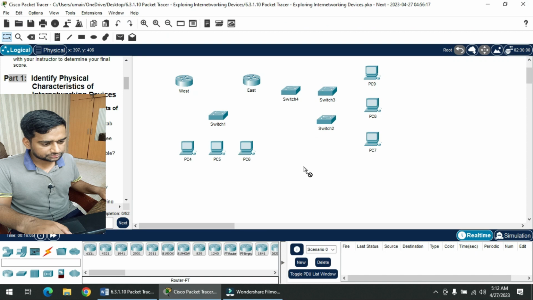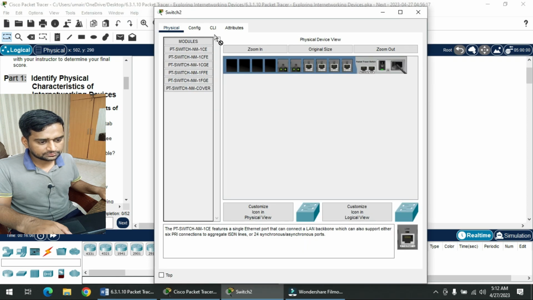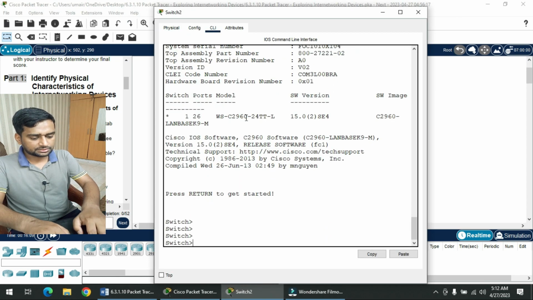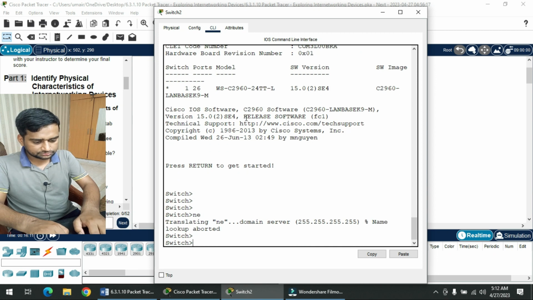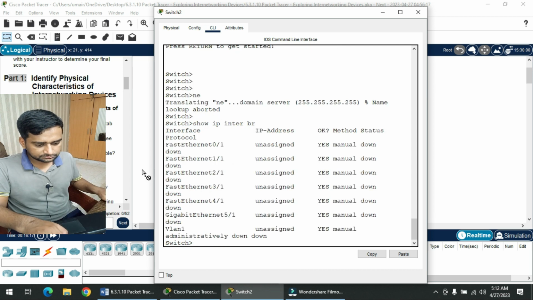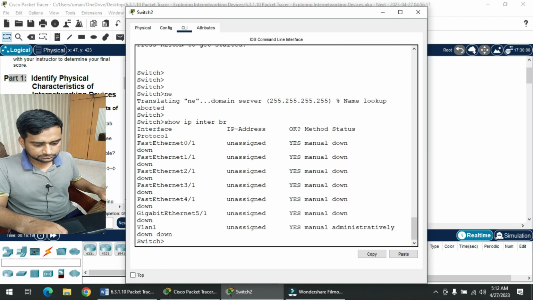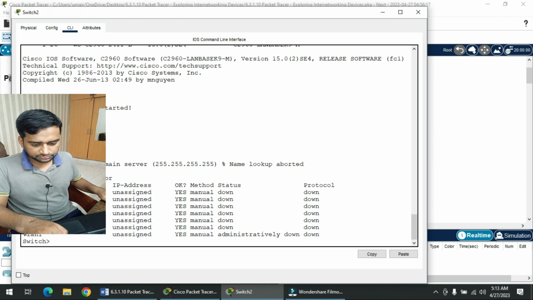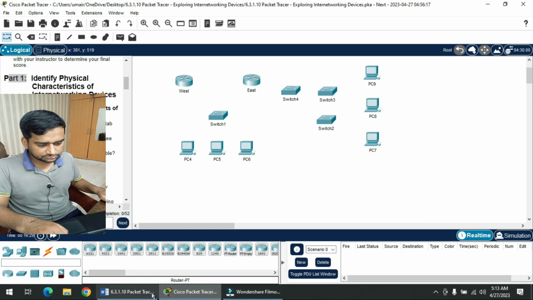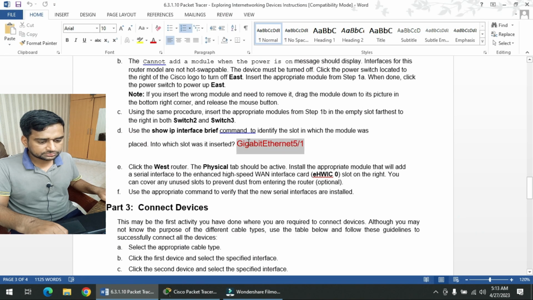So if we go into the switch 2 CLI and show IP interface brief. Okay, so this one is the module we just added, gigabit Ethernet 5/1. This one is a fiber module. Okay, 5/1.